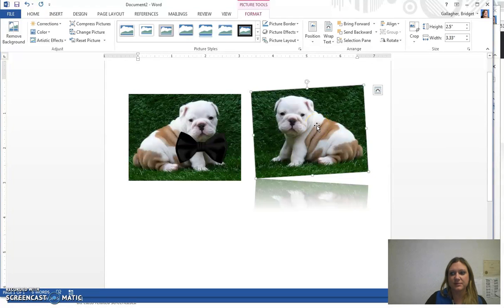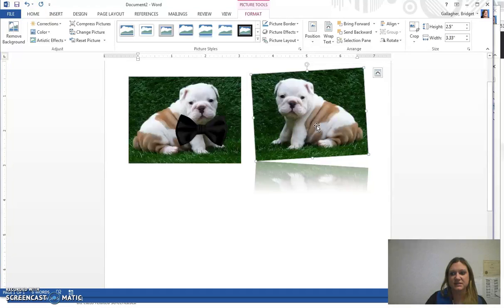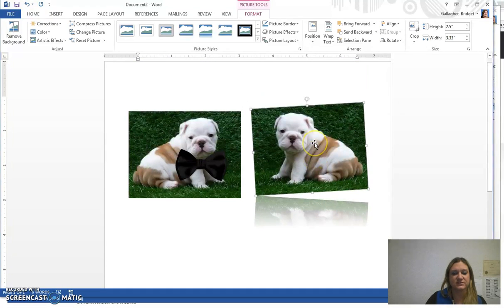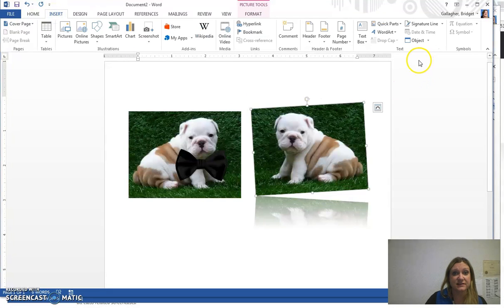And then I just want to talk about, we did already talk about text boxes, but some of the additional options within the text boxes. So from last lesson, we learned how to insert text boxes.